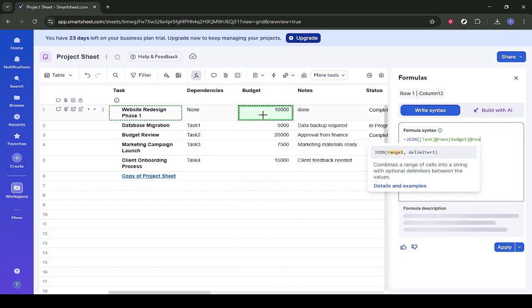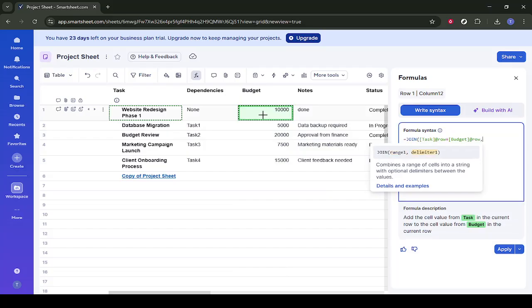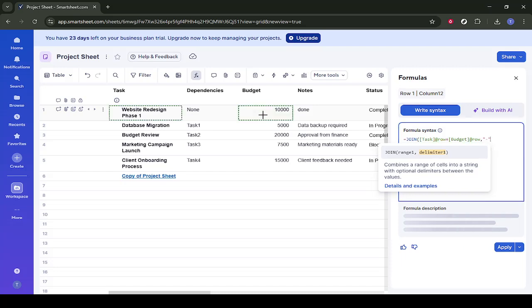Click on the following highlighted part of the formula and type in the delimiter you want to use, such as a comma and a space, or a dash. This tells Smartsheet how to separate each joined value. If there are additional highlighted sections to configure, click each one and type the appropriate references or options, following the join syntax shown on screen.